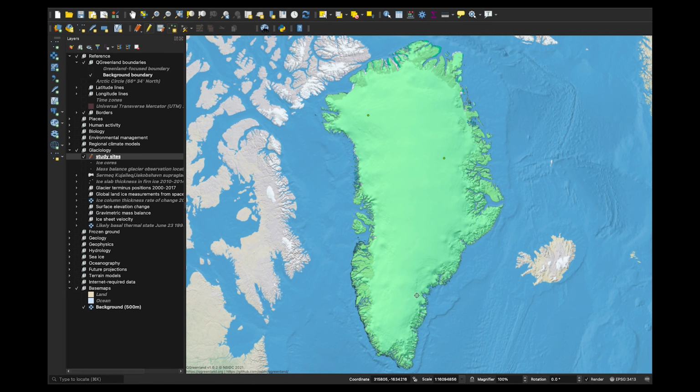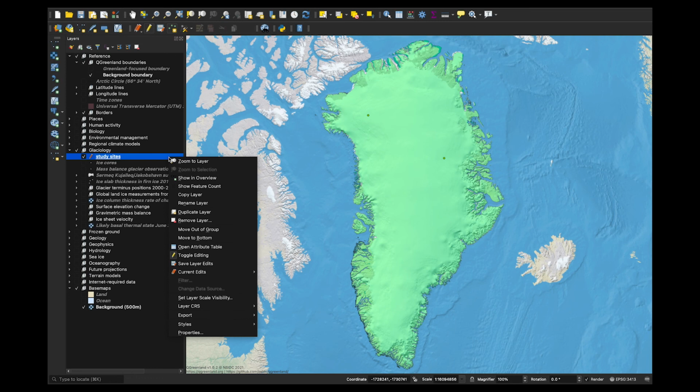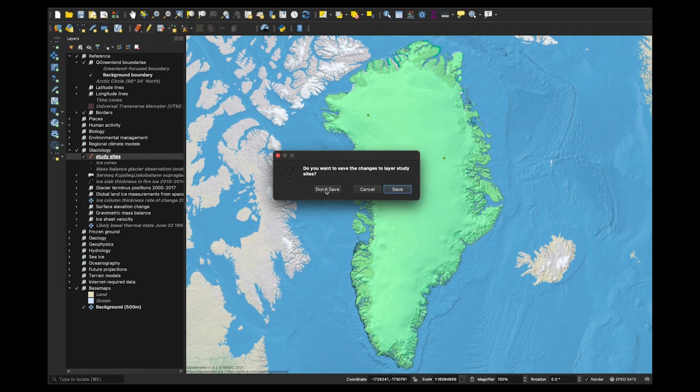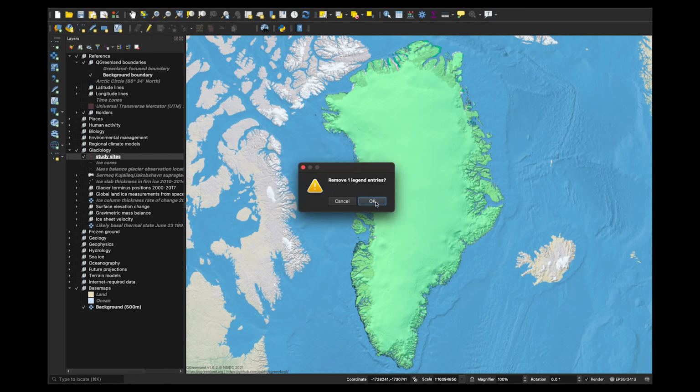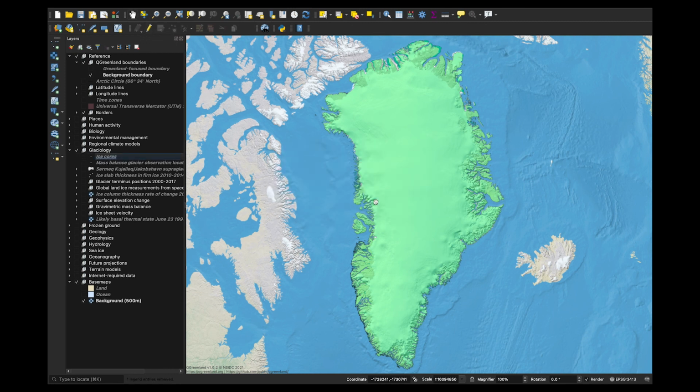If you want to remove layers from your layer panel, it is pretty easy. To do this, right-click on the layer you want to delete. For me, it will be the new study site layer I just made, and it gives me an option here to remove that layer. That is how you both edit an existing layer or create a new layer from scratch.